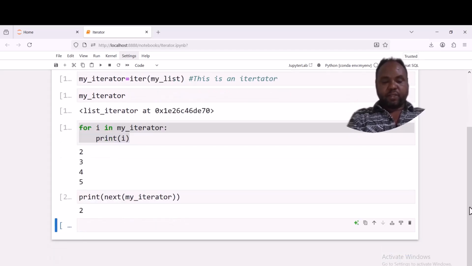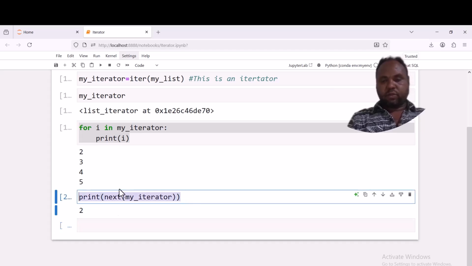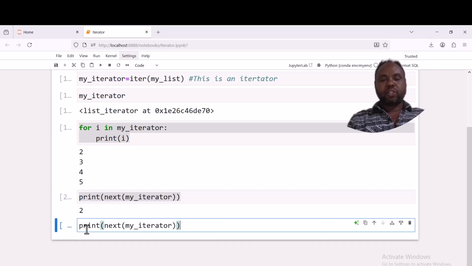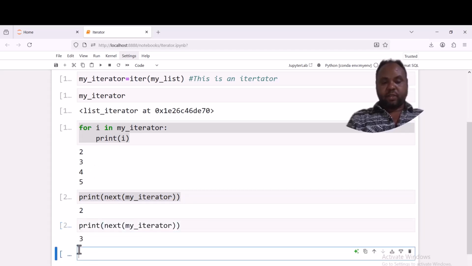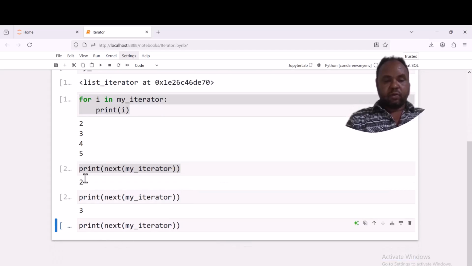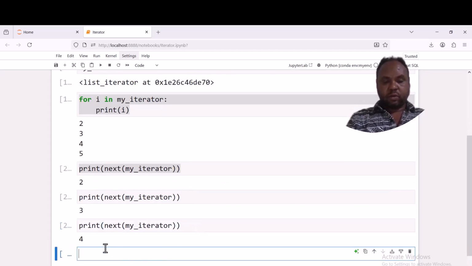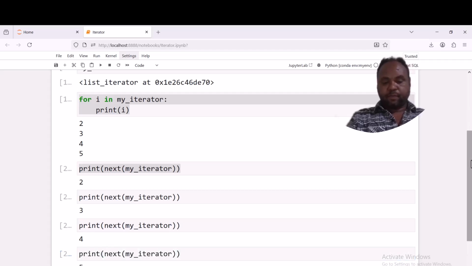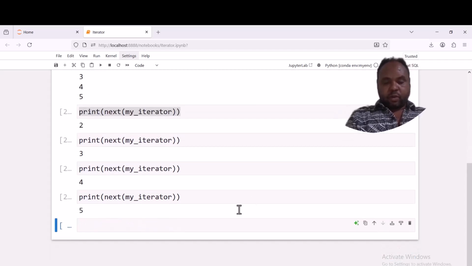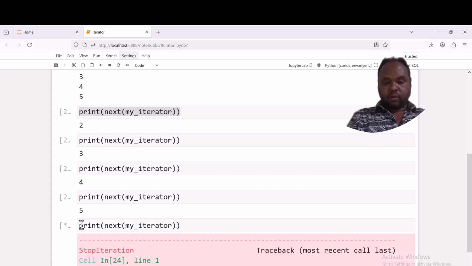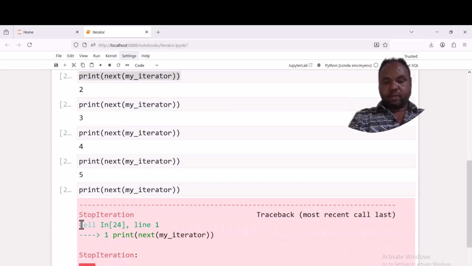The first element of the iterator is printed. If I run this statement again, the next element will be printed. If I request the next element after 3, 4 will be printed, then 5. There is no element beyond 5 in our iterator. So what will this statement print? That is nothing but the StopIteration exception, which tells us that there is no more data in our stream or in our iterator.